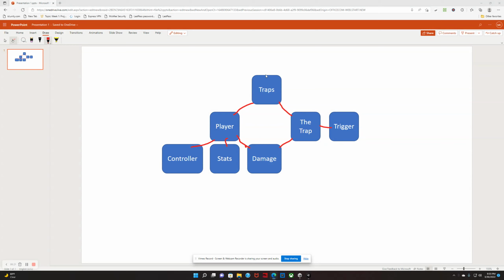So we got the traps that we want. We're obviously going to need a player and the trap itself to interact with each other. And we're going to do that by having a trigger that's exclusive to the trap. And then we're also going to have a player that has a controller, stats, and damage that's directly going to correlate to the trap and back on itself.